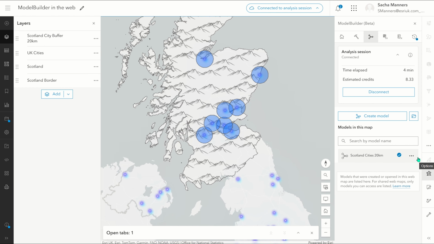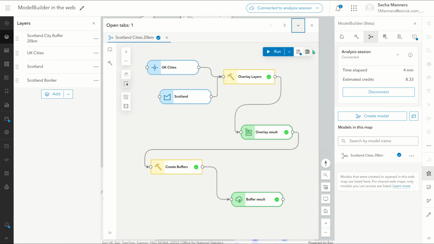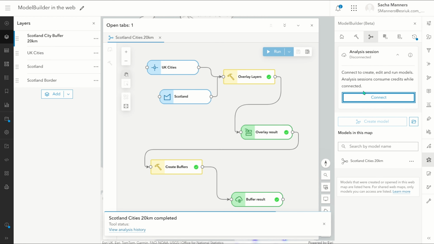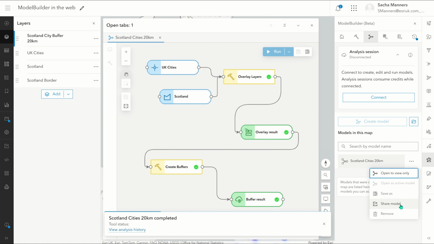Make sure if you're wanting to save your model, you hit the save button so you can pull the model out again whenever you need it, and then remember to disconnect your session just so that you're not using up unnecessary credits. If I wanted to share this with a colleague, I could then do that by hitting the three buttons beside my model and going to share model.